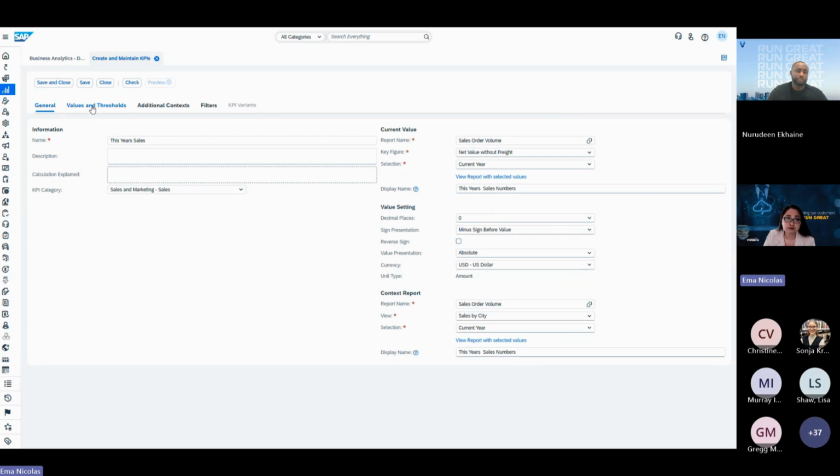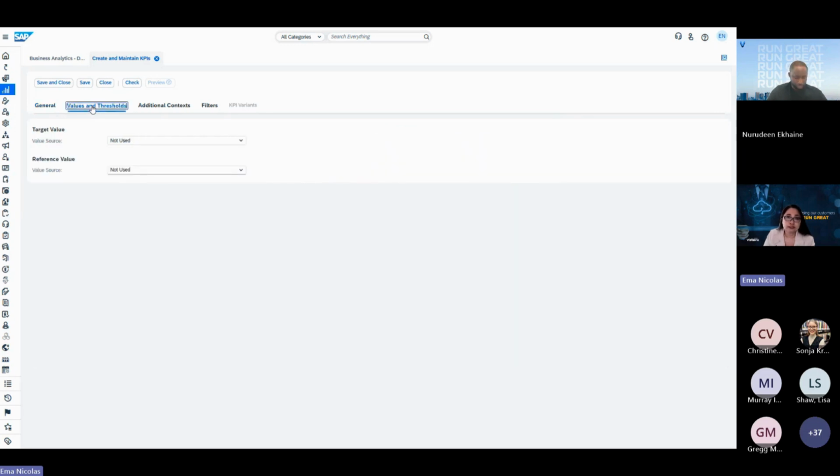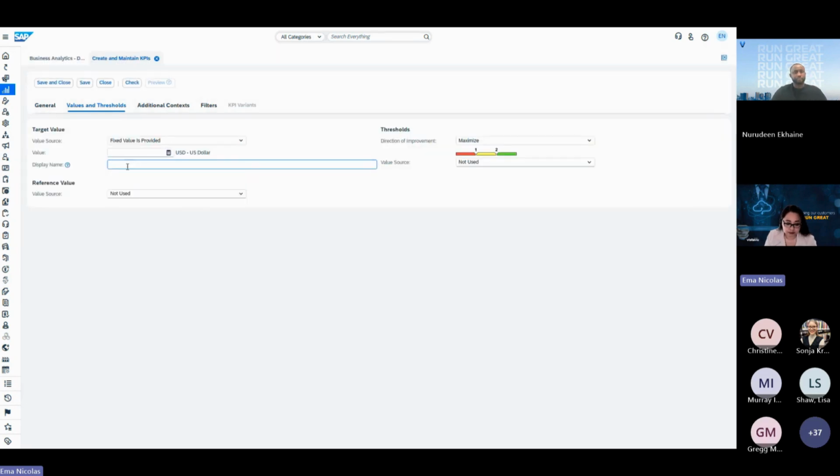And then we move on to the values and thresholds. This section is normally not fully utilized when our customers create the KPIs. So you have a target value. Most of the time, this is set to the budgeted amount. So we'll just say fixed value provided, and then I'm just going to say budget or target. And then let's say it's $1 million. Okay, good, enough zeros there.